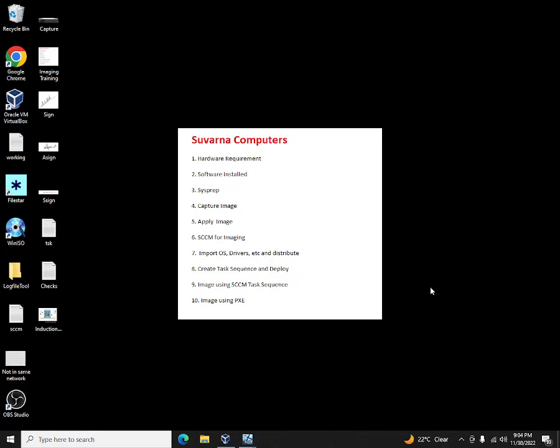Today we will discuss how to prepare an image, a WIM file. But today we will just cover the first part of it, Sysprep, and capturing and applying the image. That we will take in the next session because it will be too lengthy otherwise. Okay, now why do we need an image?